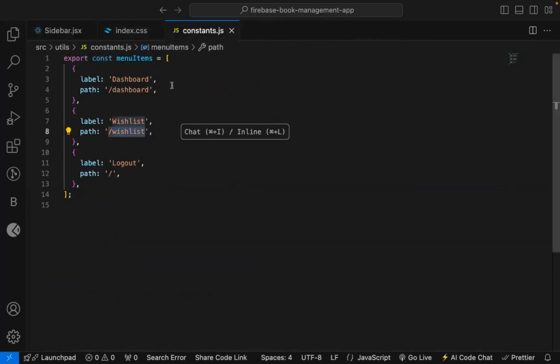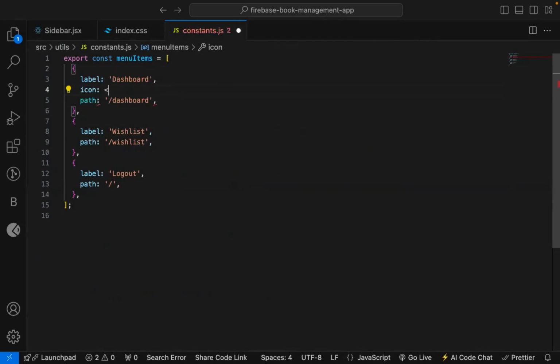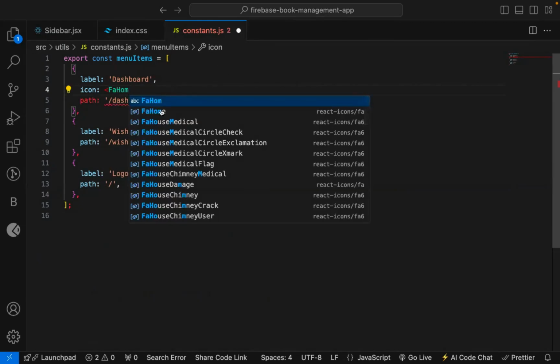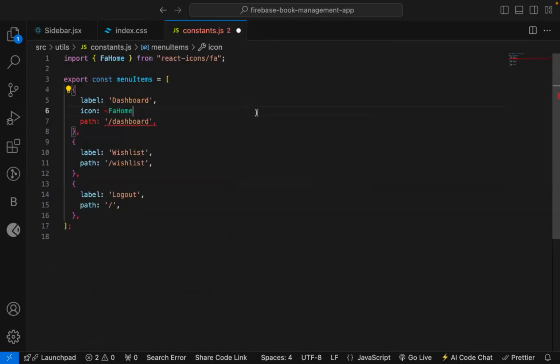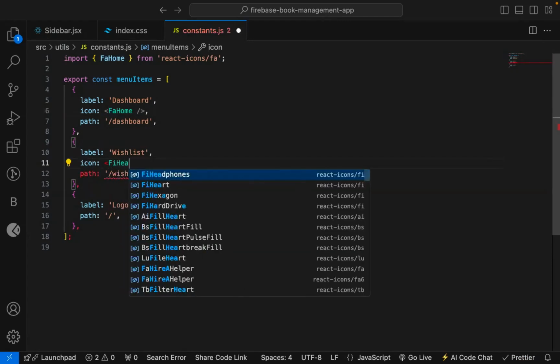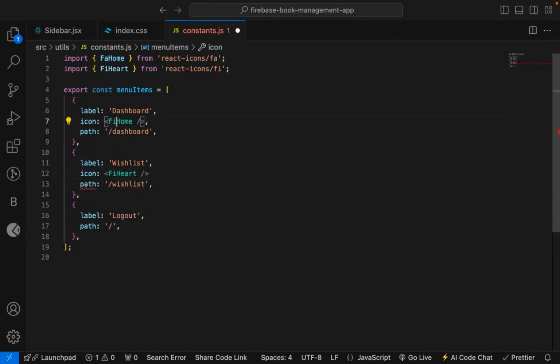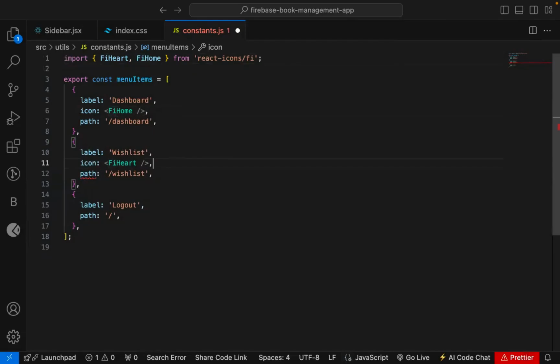Now again, let's go to constant, and here we'll have that icon. So let's say FaHome. Once you type this, you can see that it's FaHome. You can just click on this and it will be added. So this is the icon. Let me add this. Let's add here also. It should be FI, not FA. For this, I'll add FiHeart, and this will be FI. Make sure to import from FI, not FA. And for this logout, you can add a logout related icon. Let's say icon FiLogOut.